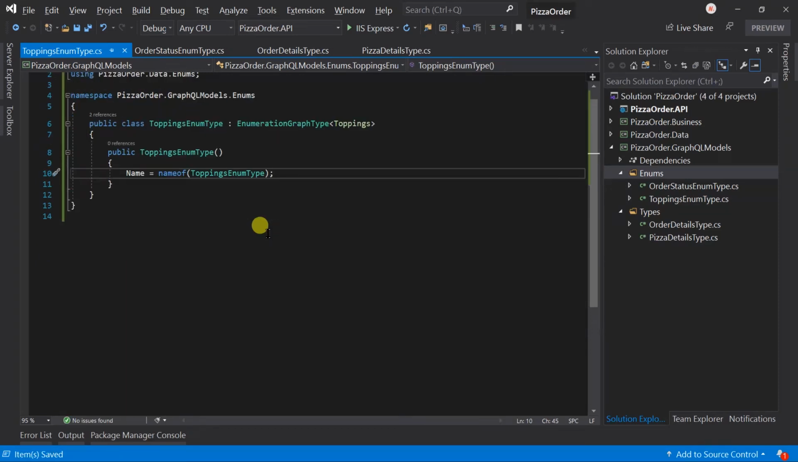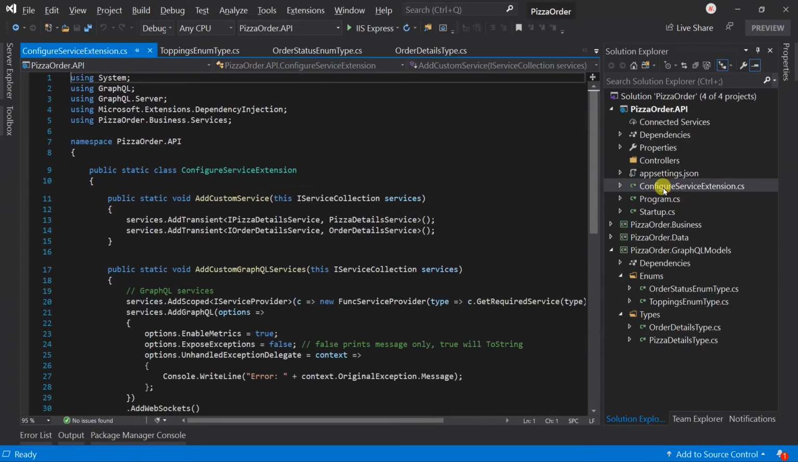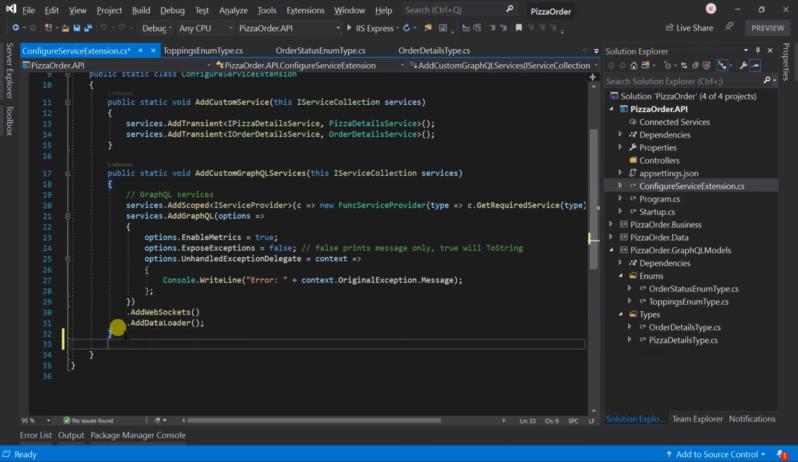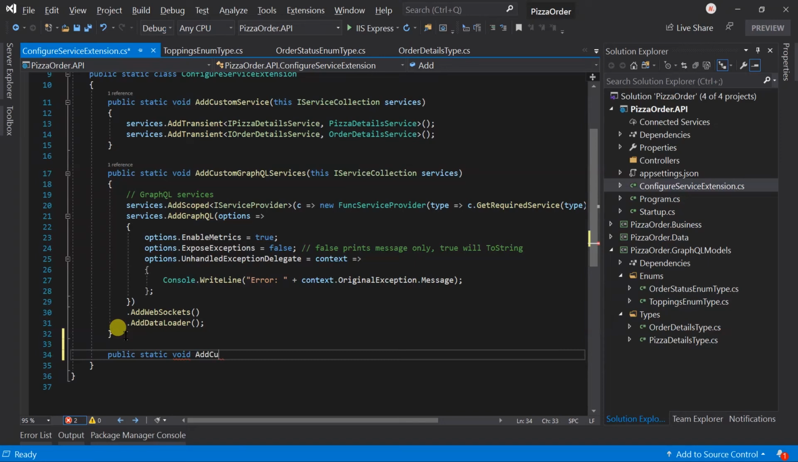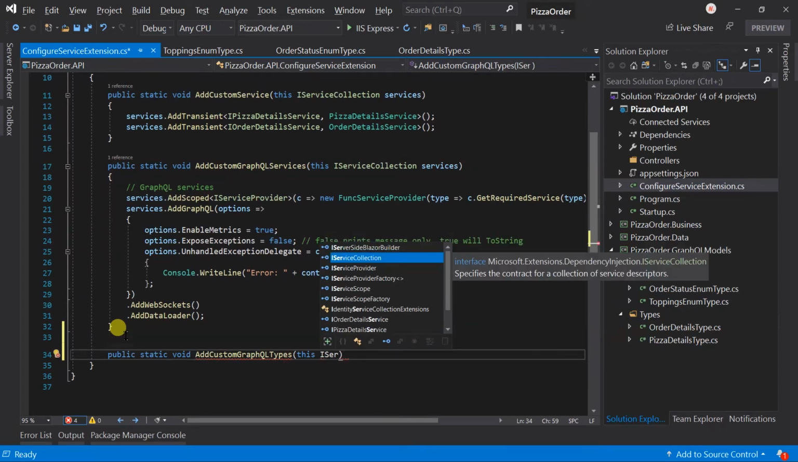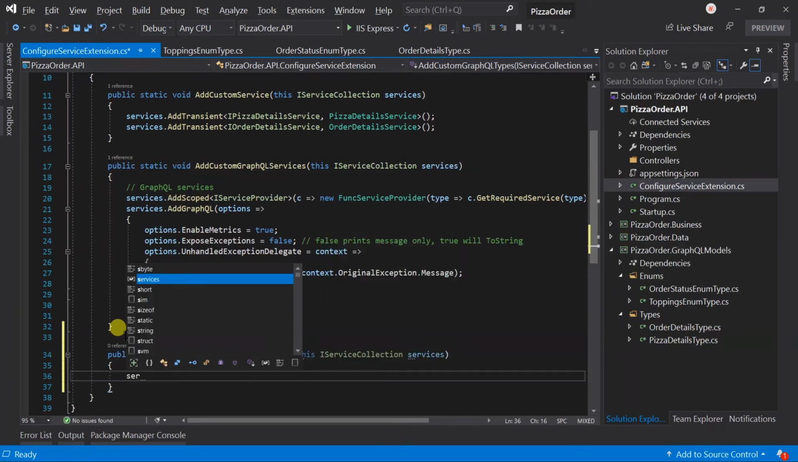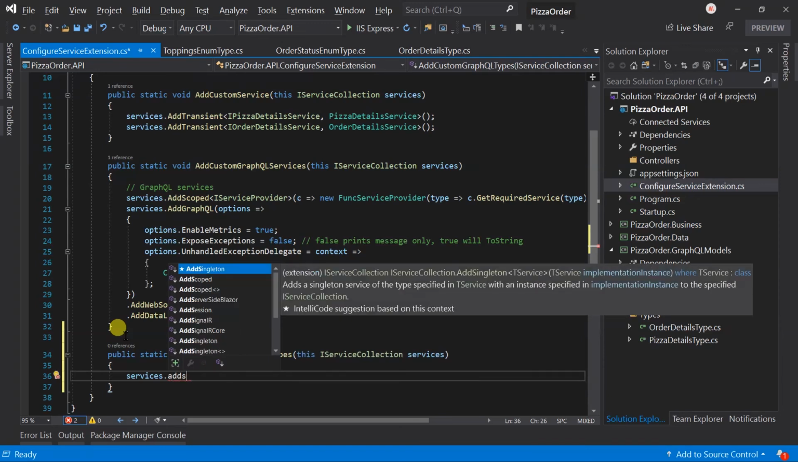Now we need to add the dependency for this. Within the ConfigureServices section, create a new method. Public static AddCustomGraphQLType, and it will be an extension method for the IServiceCollection. We can add all those types as a singleton.